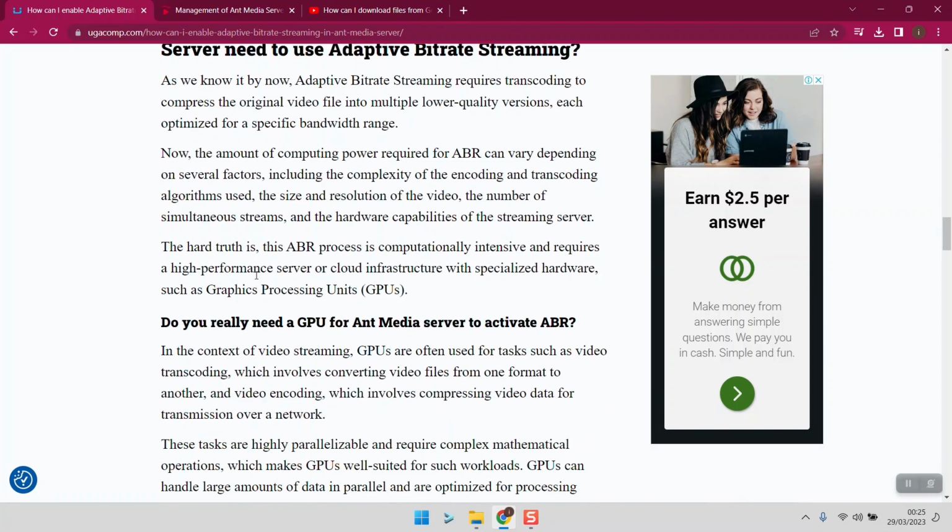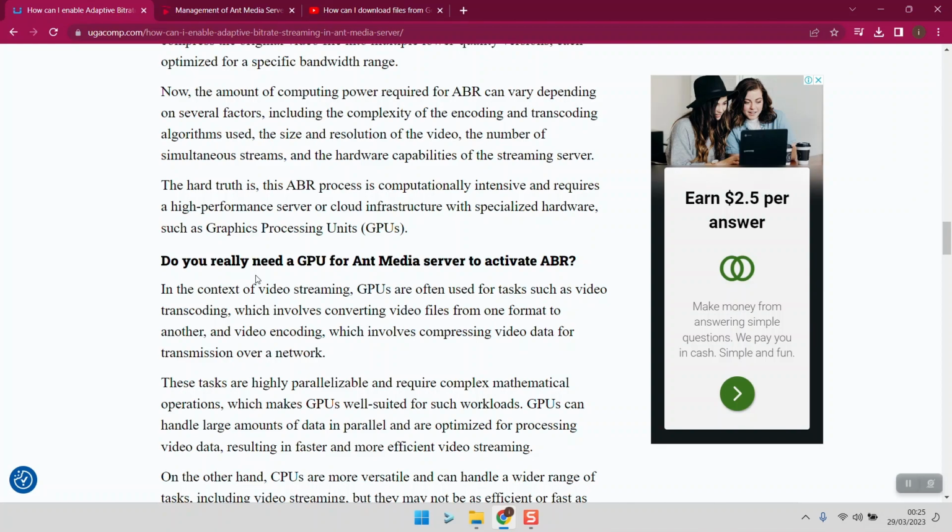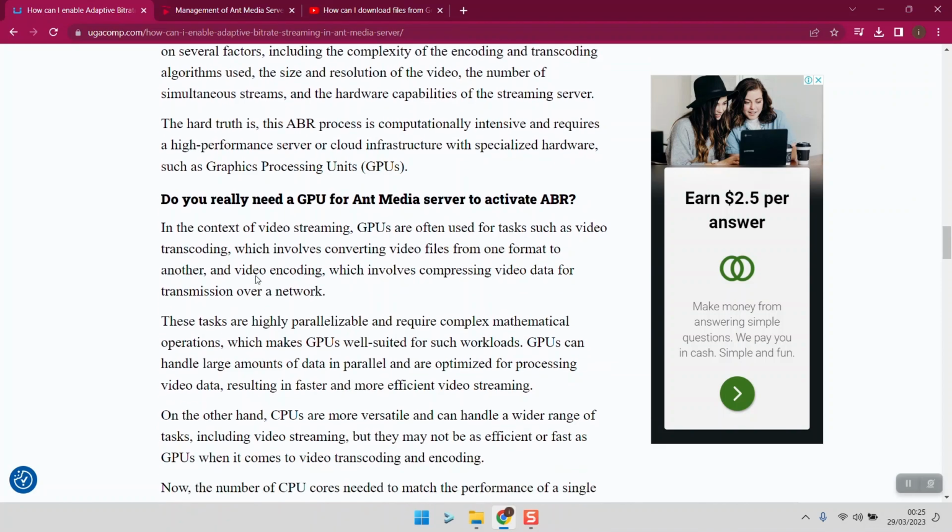Now, the amount of computing power required for ABR can vary depending on several factors, including the complexity of the encoding and transcoding algorithm used, the size and resolution of the video, the number of simultaneous streams, and the hardware capabilities of the streaming server. The hard truth is, this ABR process is computationally intensive and requires high-performance server or cloud infrastructure with specialized hardware such as graphics processing units, GPUs.